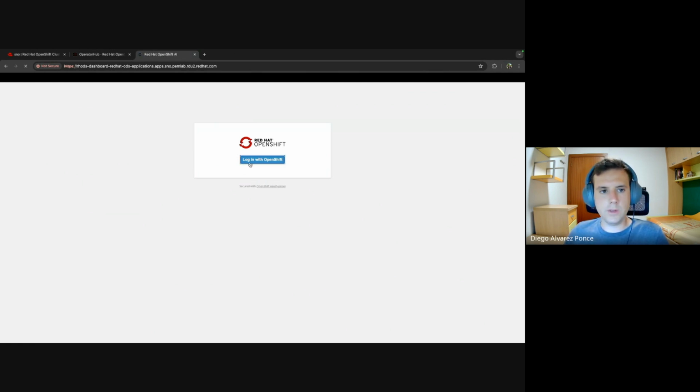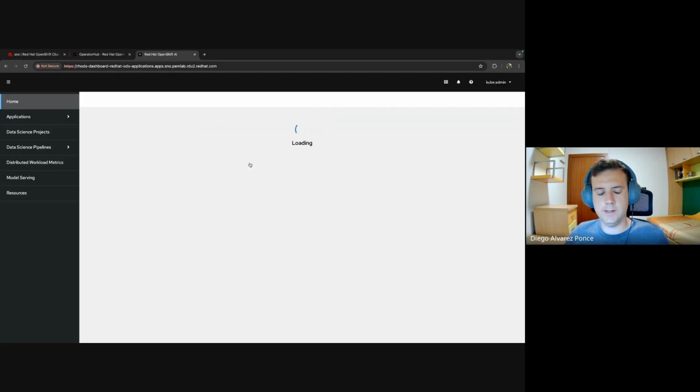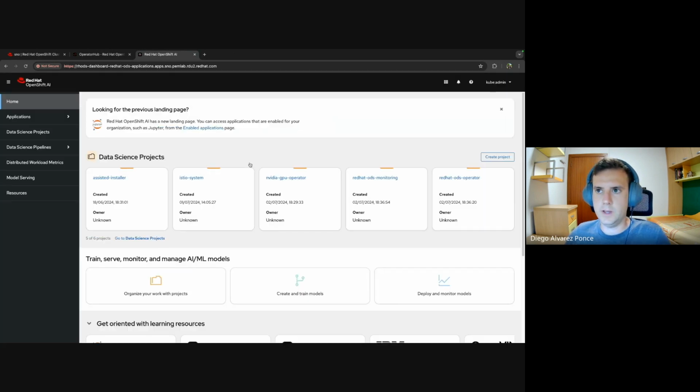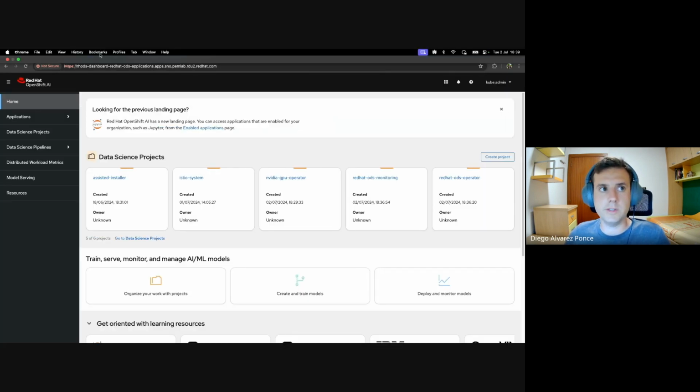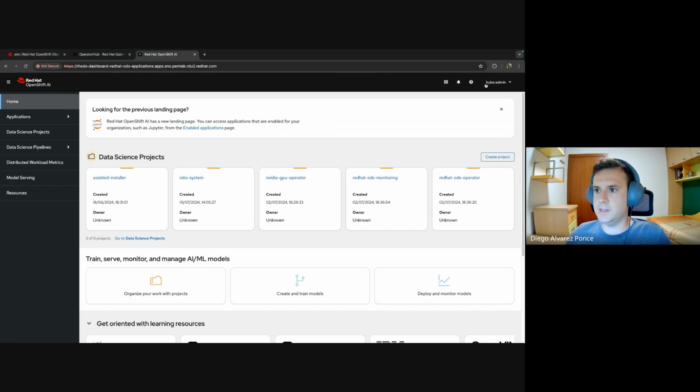To log in to the web console, we can use the same users that we have in our single node OpenShift. In this case, I'm logging in as kubeadmin, but typically what you will do is create some identity providers so you can set up the users and the permissions there. So yeah, you don't need to use the kubeadmin user always. So this is the OpenShift AI dashboard.